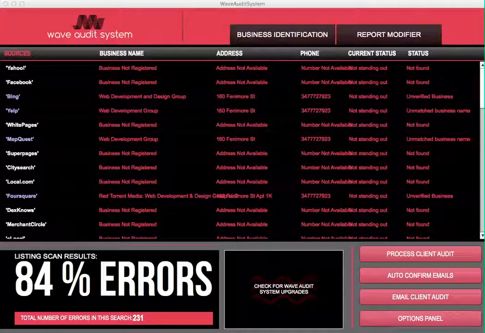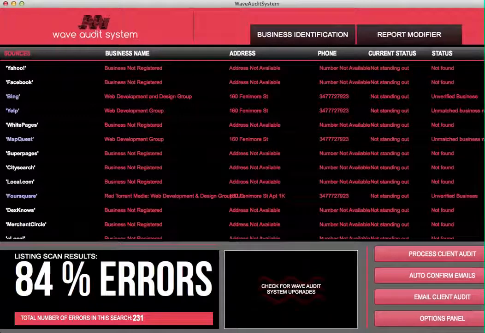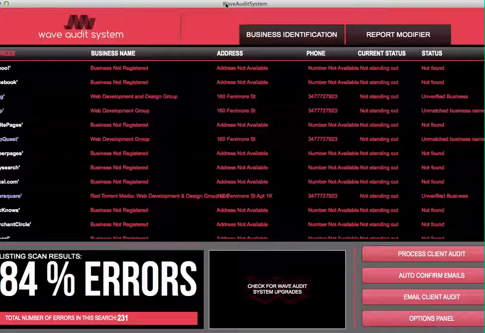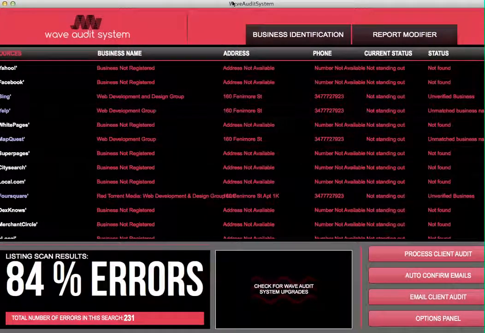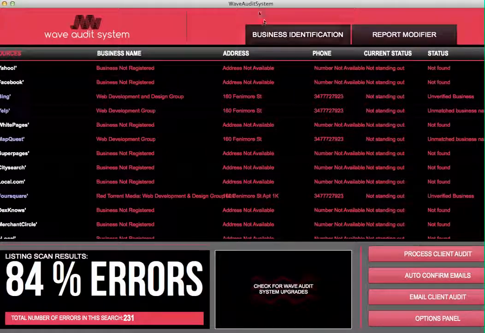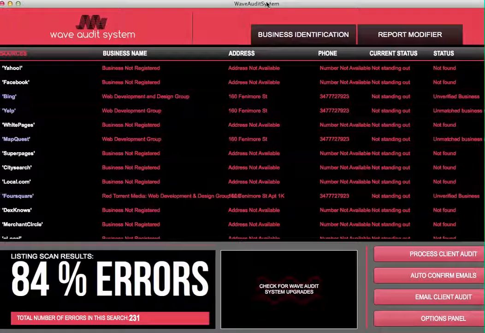Phone numbers. Let me expand this a bit. Let's stretch this out so I can get a bit more organized. Alrighty, there we go. So phone numbers, it'll let you know if the phone number is available or not. Current status, it'll let you know the current listing status. If it's not standing out, you should go back. And this is a clear sign right there. Look, you've got a system right in front of you that's telling you the listing isn't standing out.